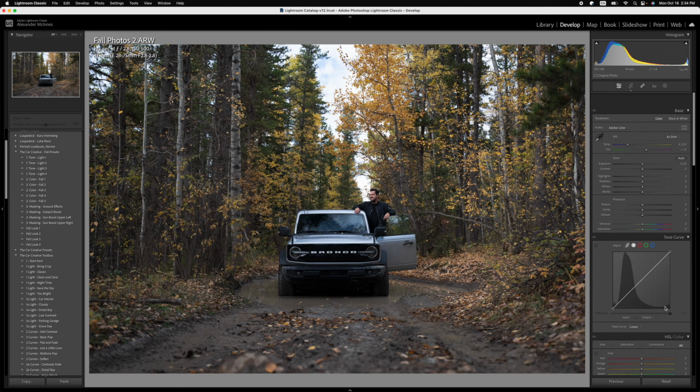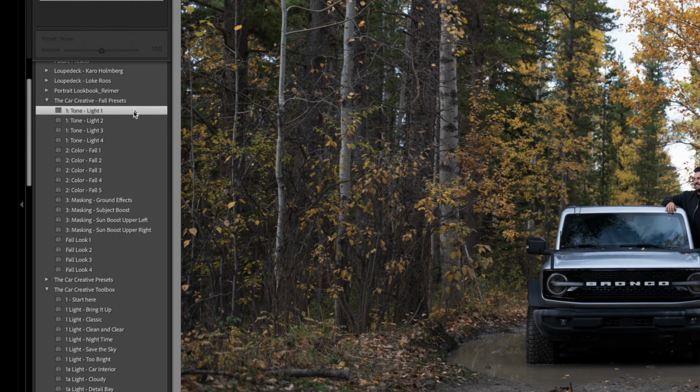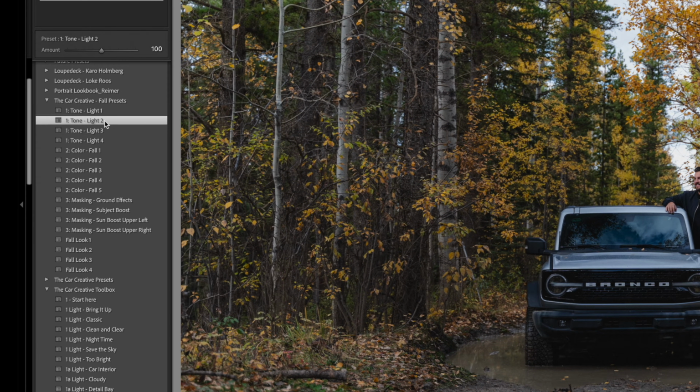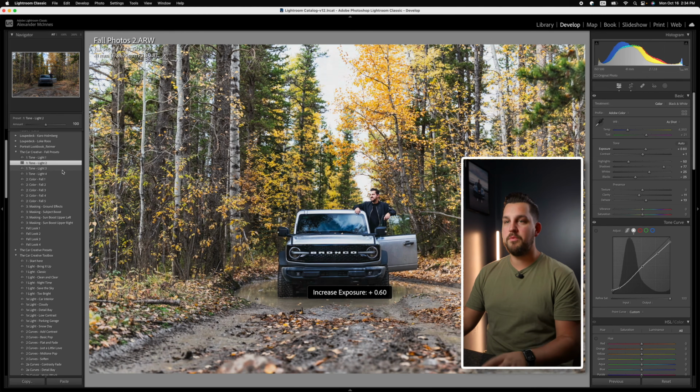So what I want to do here to create the fall look is first, we're going to pick our light preset and how we want to light this photo up. I'm going to pick the tone and light pack from 2 here. We're going to brighten that up.